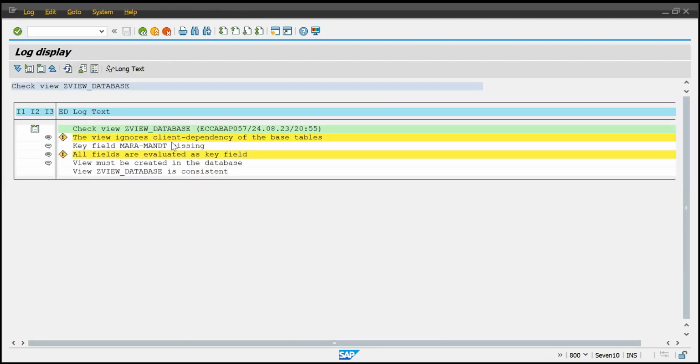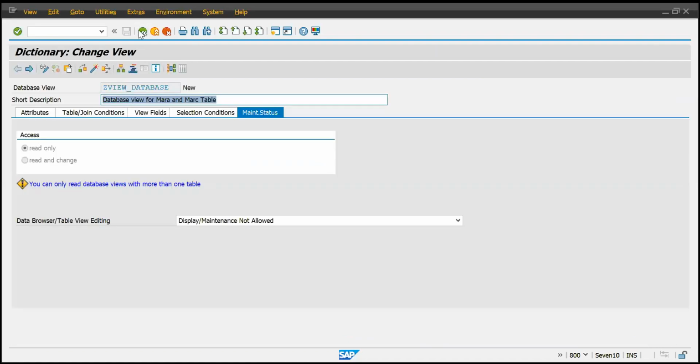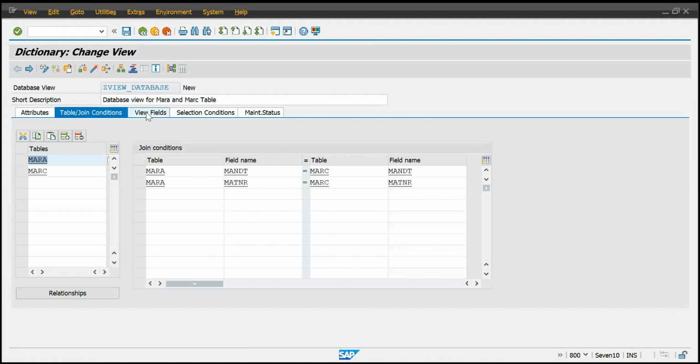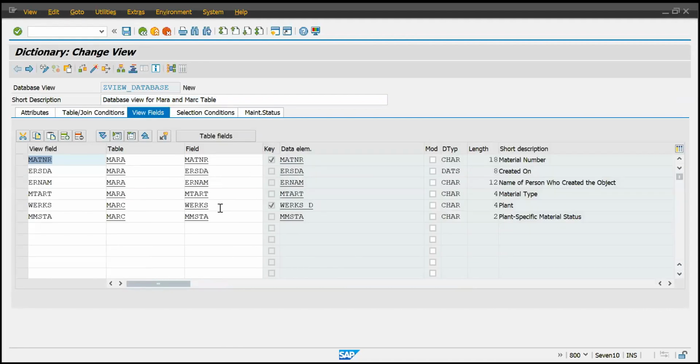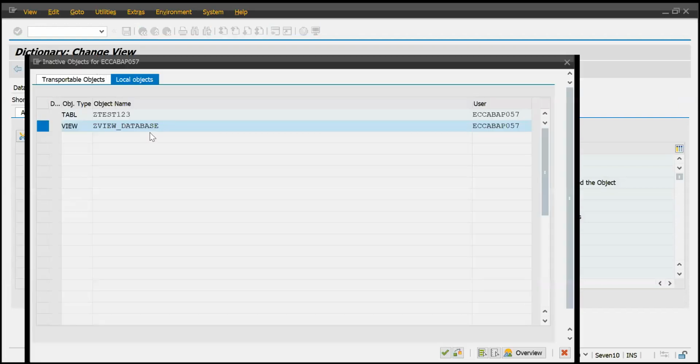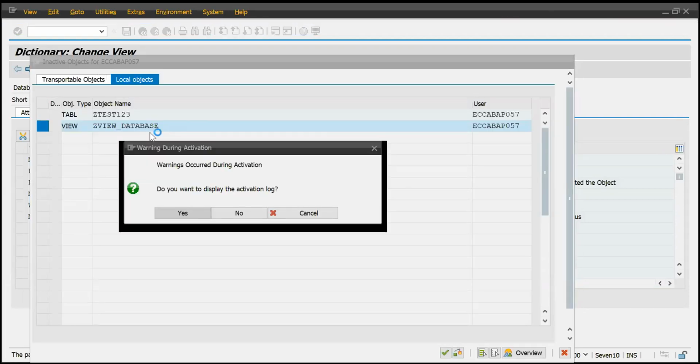Okay, the view ignores client dependency of the base tables, all fields are evaluated as key fields. Okay, one sec, we'll see this one also in the view fields. Okay, fine, it will work, let it come actually. So we'll just activate it. So that's how we can create our database view.